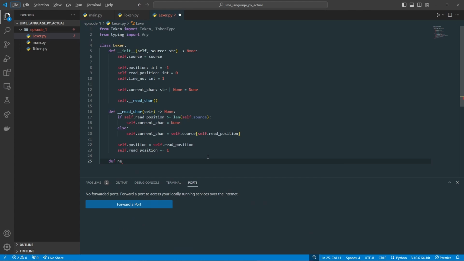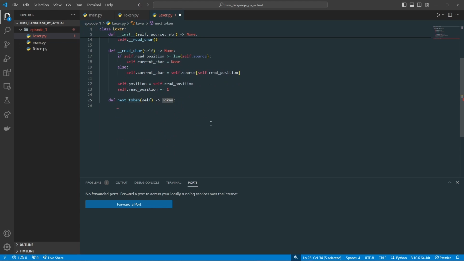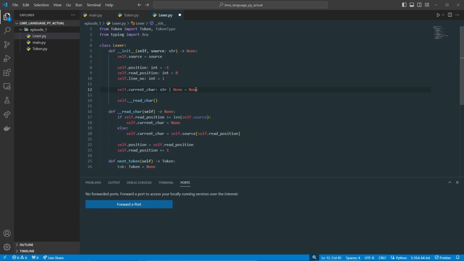Now this is going to be a public method that the parser will call. It's our main execution method. The parser will call this to grab our next token. So this does not return a list of tokens. This returns a token. So at the very start, we're going to just set this initial token variable to None. This is what we'll end up returning.